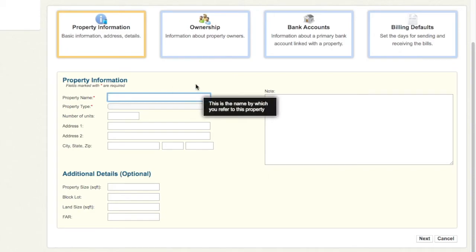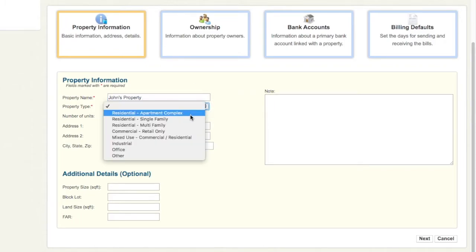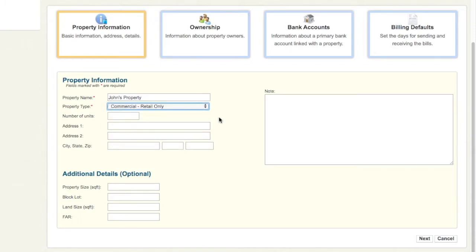So for the property name, I'll call it John's Property. And for the property type, we have different property types to choose from, including residential, commercial, mixed use, industrial, and other. I'm going to use commercial retail as the designation. Number of units, 1. Going to add the property address, and add the city, state, and zip.